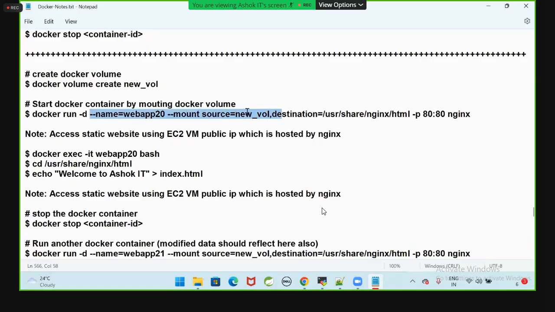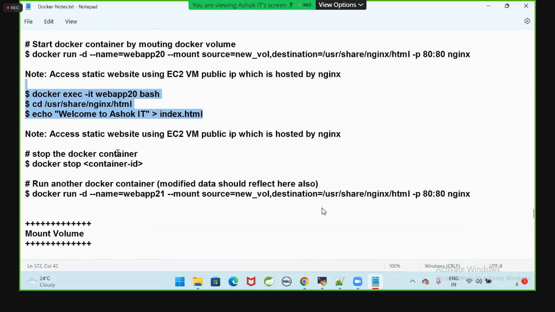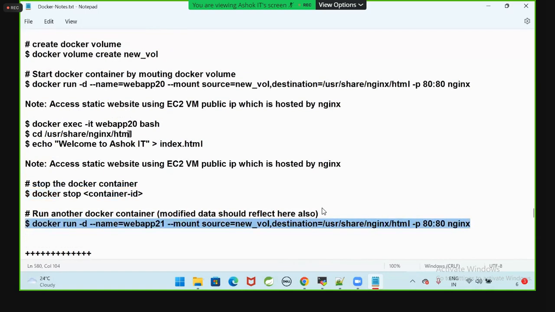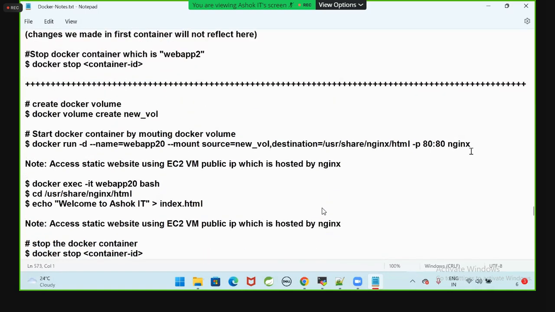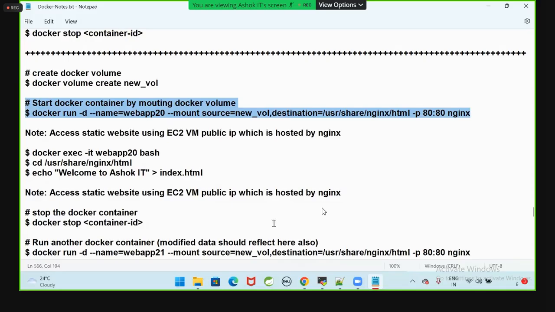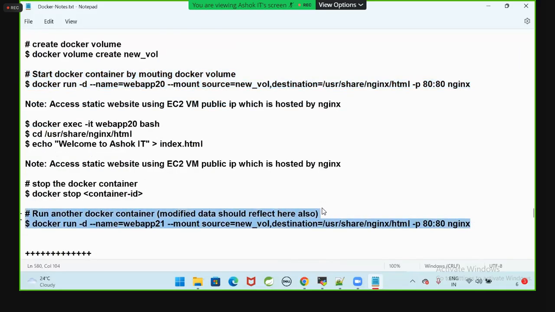After running this container, I'm accessing that container. Then I am making some changes to that container. After making the changes, I'm stopping that. Then I am running another container. Another container is able to access the data which we have modified previously. So the data which I have modified in the first container, we are able to access in the second container. That means the data sharing is happening by using the volume concept.